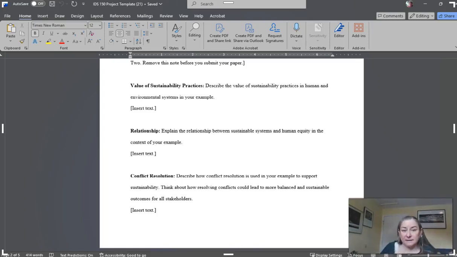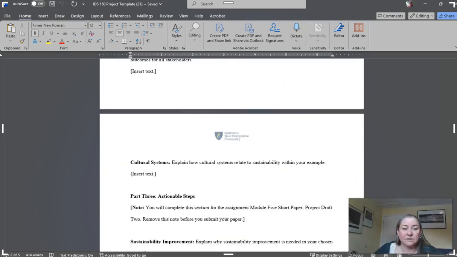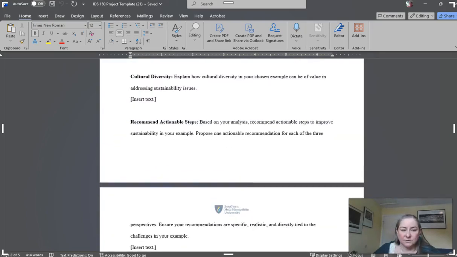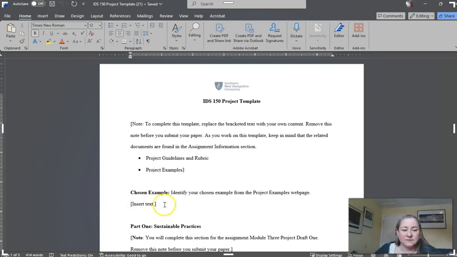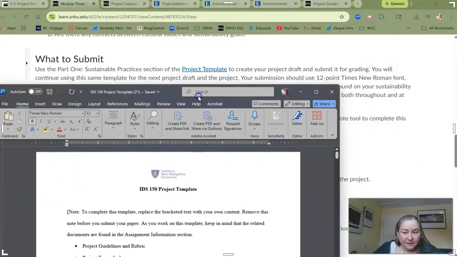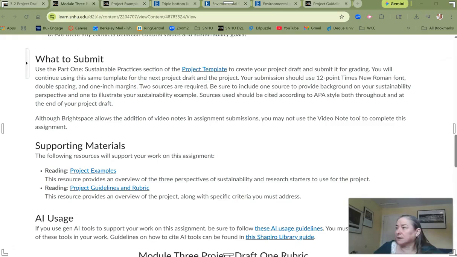So you'll have a chance to submit each piece once, and then I will give you feedback, and then you can revise it for that final submission. So this is the document that you should be saving onto your computer in order to answer all of these questions. Please, where it says insert text, that's where you put your text in. And please remove the note that says to remove it before you submit your paper. With that said, let's move this back out of the way so we know that's our template that we're going to have to fill in. Make sure you fill that in each week.